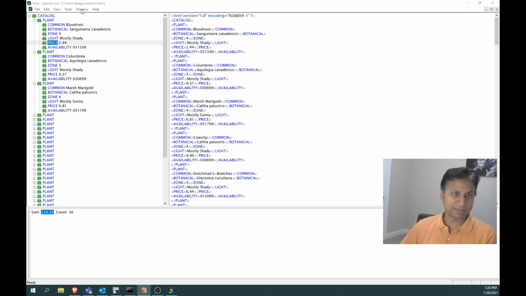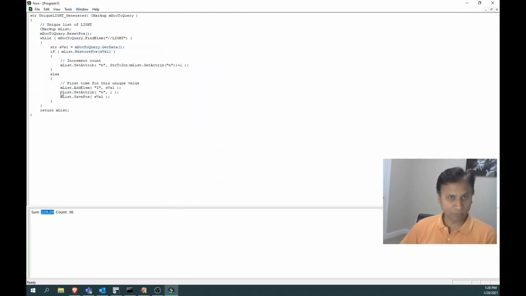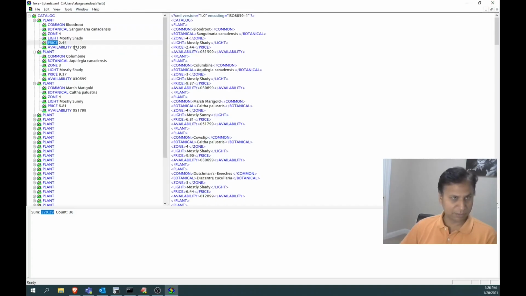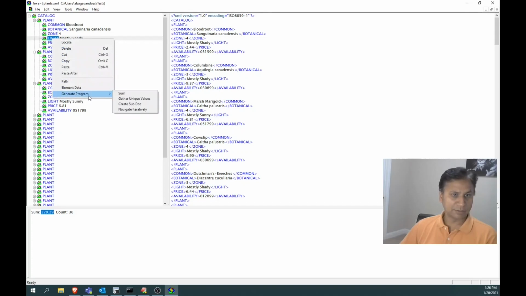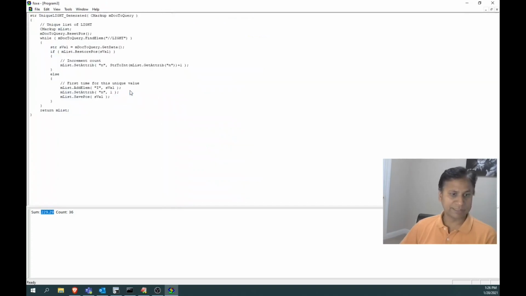My best suggestion is, instead of writing the whole program yourself, select like this: light, gather unique values. So the basic program is available over here. Now what do I need to do? I'm making some small changes in this place. Here get data, I got it. While on the light, the get data I got.